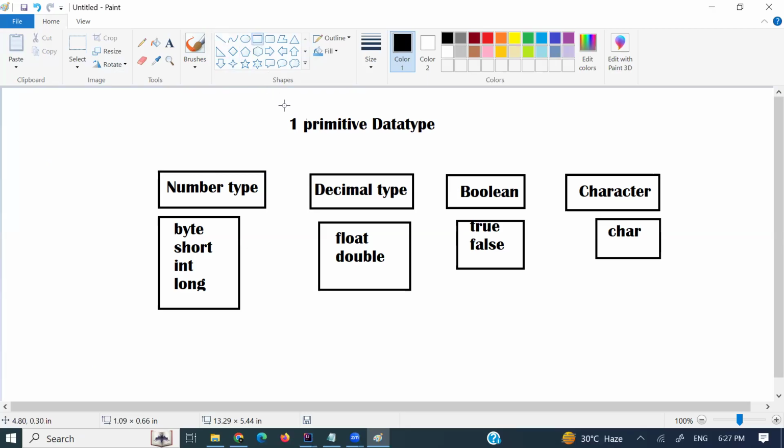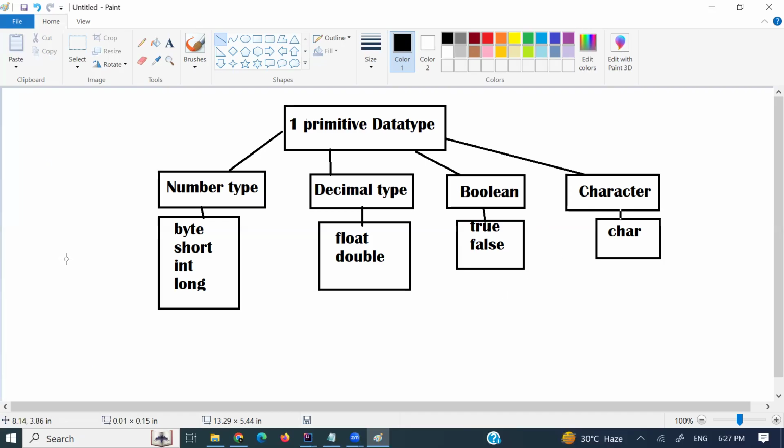Just here, this is what you should remember. How many types of data types? Two types. One is the primitive and another one is the non-primitive. Primitive data types: number, decimal, Boolean, and character. And number again is byte, short, int, long. Decimal again, float, double. Boolean, true or false. Character, yeah. These are the primitive data types.